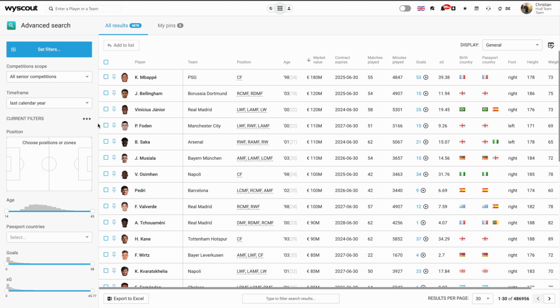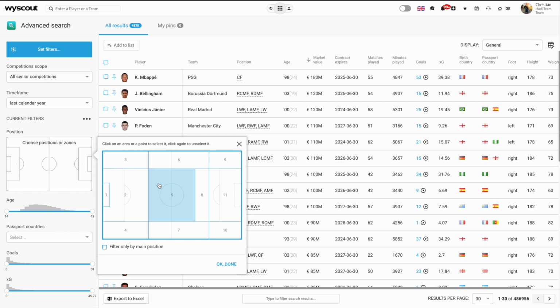So, but let's find our player for the Uruguay men's national team. So in that case, we want to look for a center forward, right? So what we can do is we can click on the pitch here on the left-hand side. It will pop up a bigger pitch with a selection of different kinds of positions. And in that case, we wanted to look for a center forward.